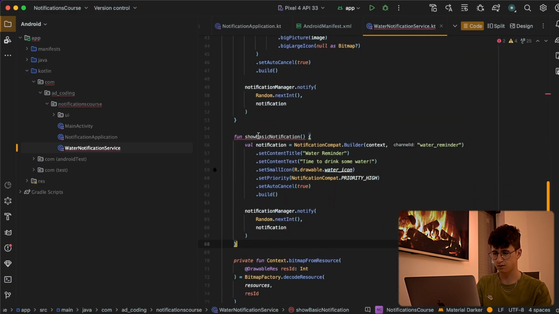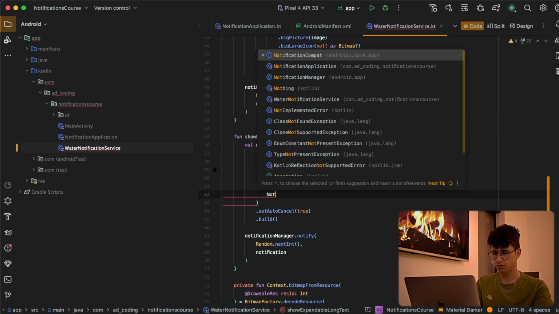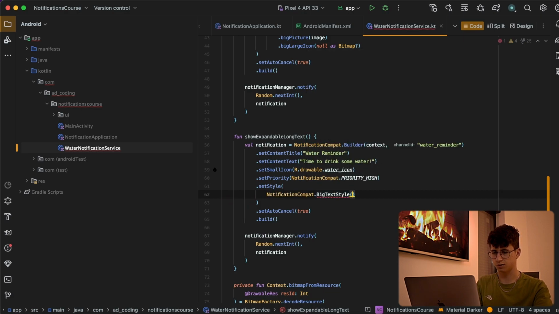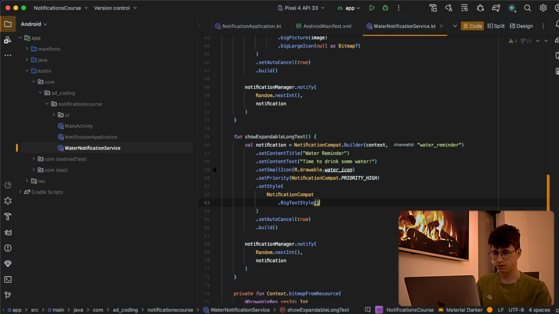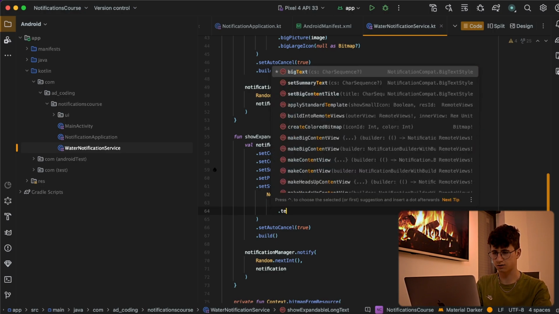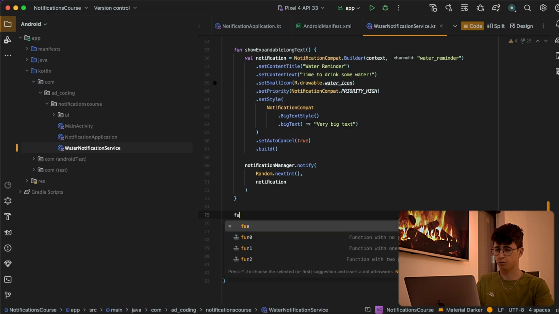So let's copy the basic notification and say showExpandableLongText, and set style NotificationCompat.BigTextStyle, and here we can set the text. So bigText is equal to very big text. We can also create an inbox style notification.